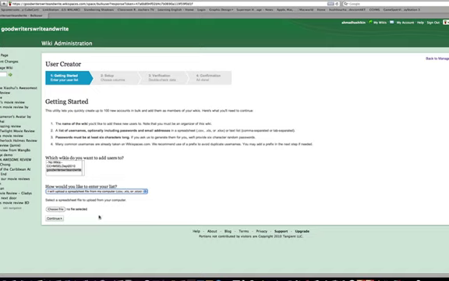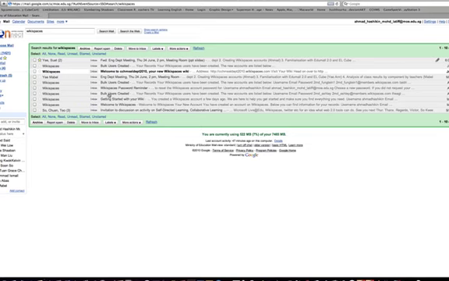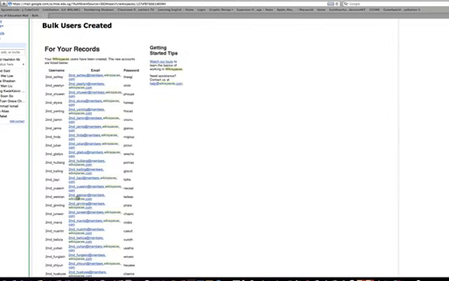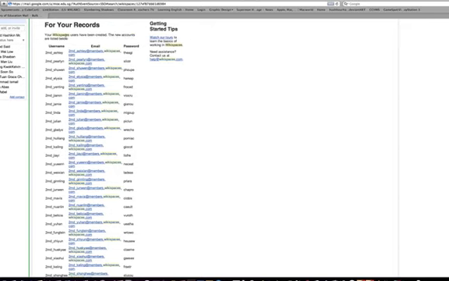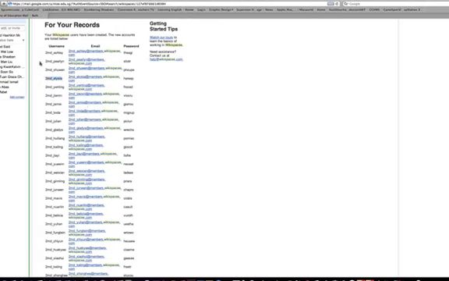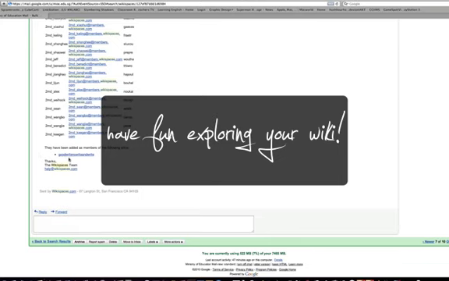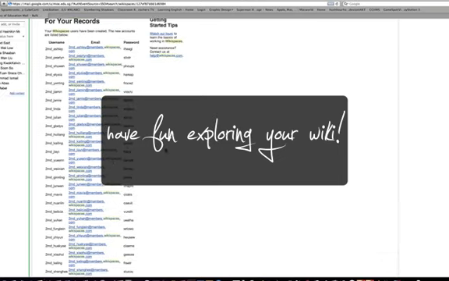Once we browse to the Excel file, we just select it. What will happen is Wikispaces will send us an email. It will look something like this. Okay, let's see, bulk users created. So here, Wikispaces will actually send us a list of usernames and passwords that have been generated for us. From this point onwards, the students can log in immediately to the wikis that you've created, and we don't have to activate or register at all because they're already considered members. And yep, it's that easy.